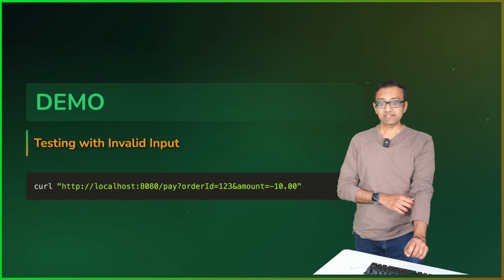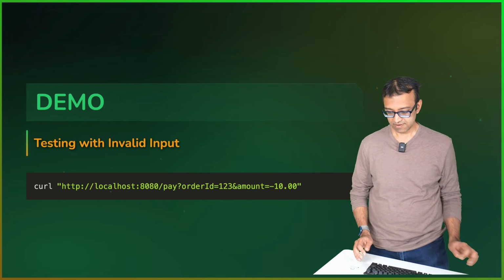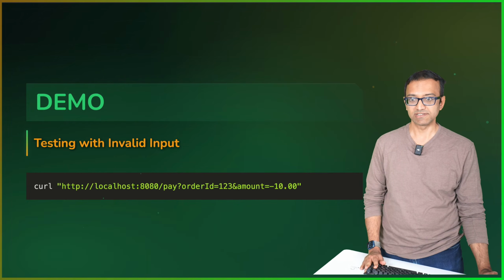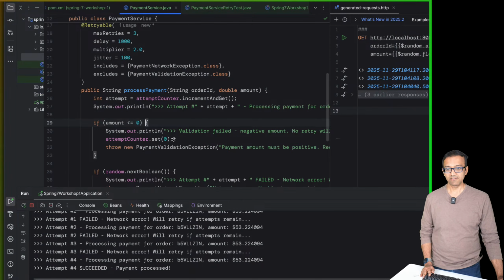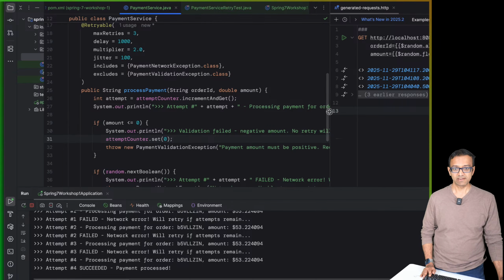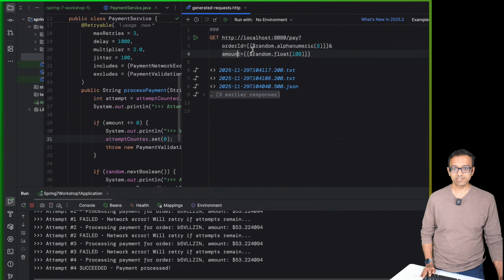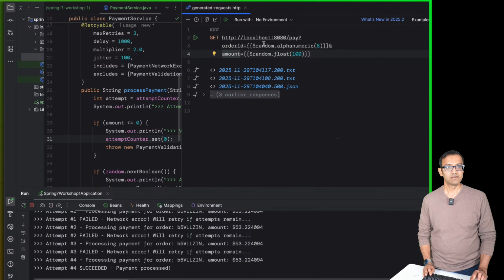Now, here is a problem with this approach, right? I'm going to show you what the problem is. Now, I'm going to go to IntelliJ, and here is the retry. Works great, right? Here's my retry code. I'm going to change the amount to, I don't know, -10.